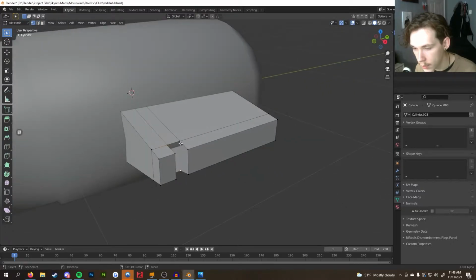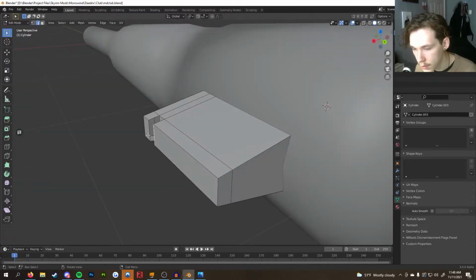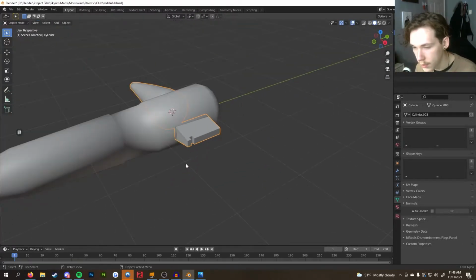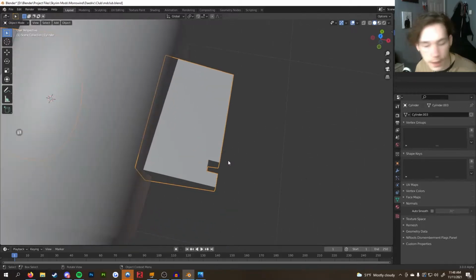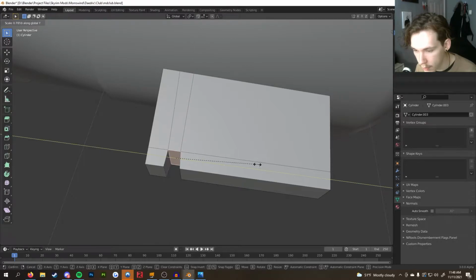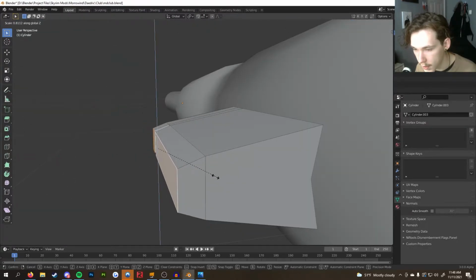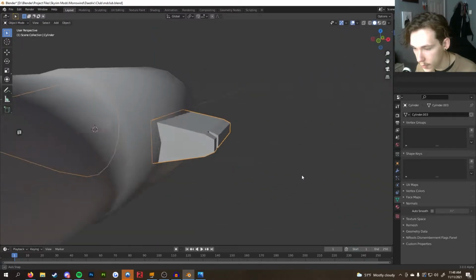Alright, then we're going to fill all this in. Alright, cool. Yeah, that's pretty good. But we don't want this to be perfect. Remember, this is a pretty crude weapon. So we're gonna mess with it a bit here. And I don't think this is tapered enough. Let's do that just a smidge more.